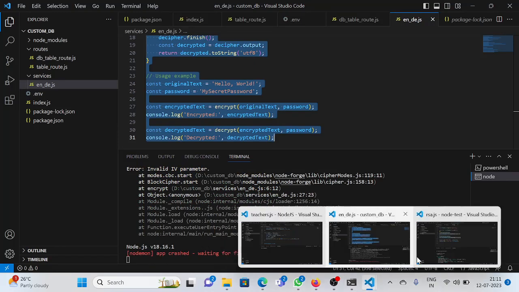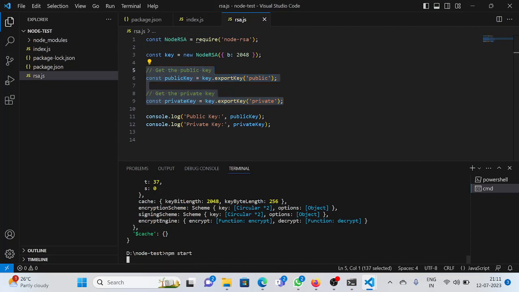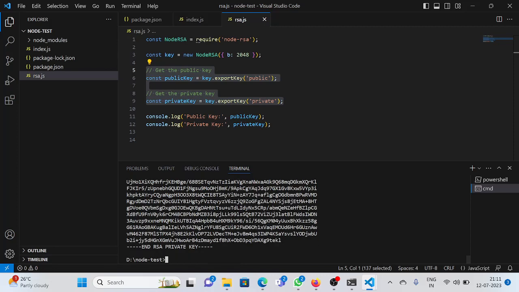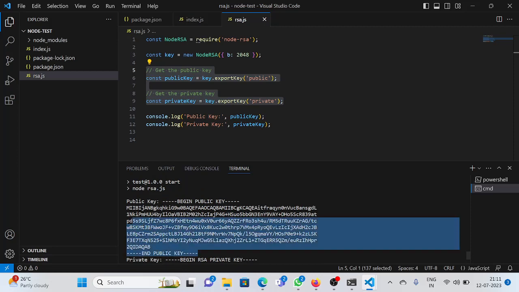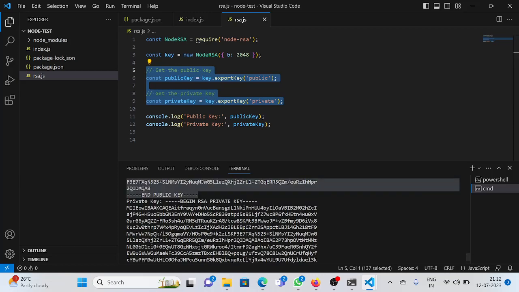So the first time we just have to use this, and we will generate two keys. What are the two keys? Public key and private key. This is our public key and this is our private key. See, if you run it again, it will generate a new key. For that reason, the first time you need to generate this once and save it in the .env file. So now we have the private key and public key.